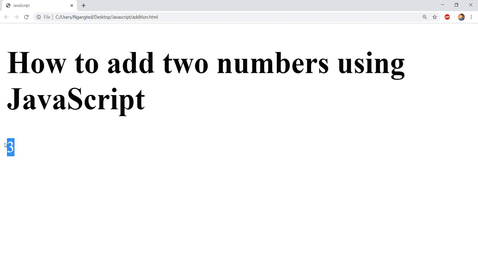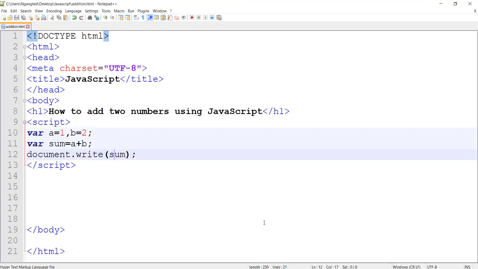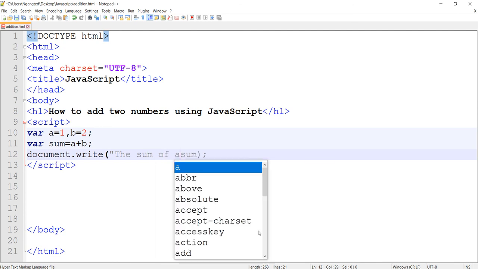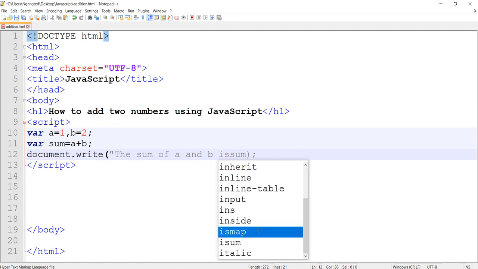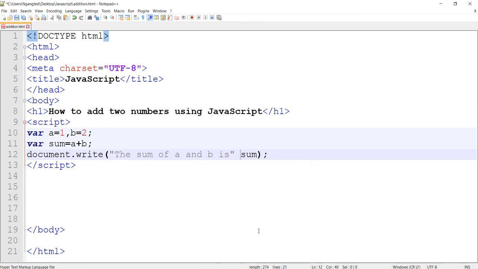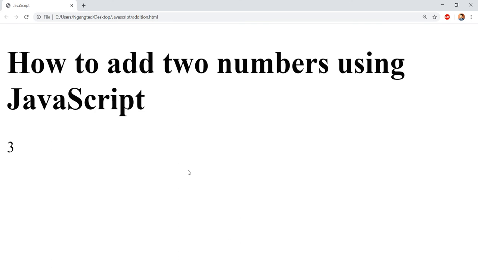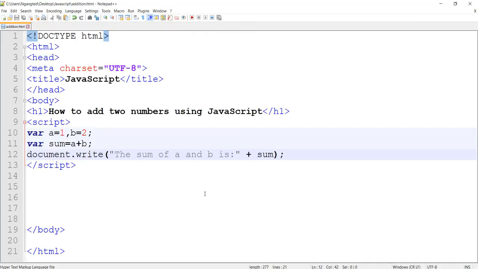Now if you want to write something before this one, let's go back here. After that, here we have to write it inside double quotation: the sum of a and b is, double quotation. So whatever we have written in double quotation will be displayed in our browser as it is. After that, along with this one, we want to display the value of that variable, so we have to add plus. So let's save this one. Let's go back. After that, when we refresh it, it will display the sum of a and b is 3.